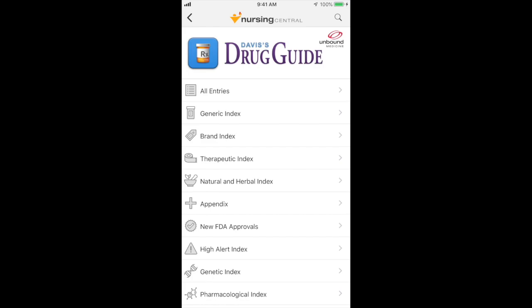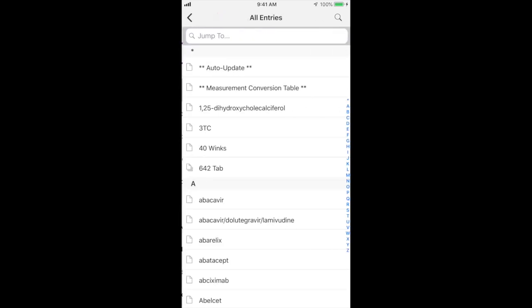Davis's Drug Guide has more than 5,000 drug entries. It's regularly updated, which ensures that you always have the latest drug information. Davis's Drug Guide has been a top resource for over 30 years. Many students tend to default to search engines like Google for answers, but students and faculty have told us the answers in Nursing Central are easier to find and more reliable. I'm going to search for warfarin.